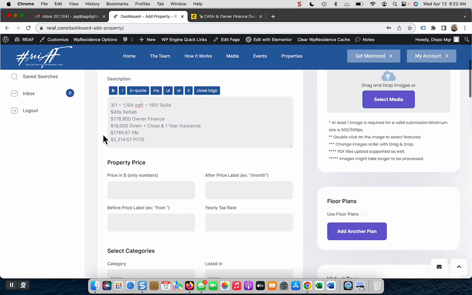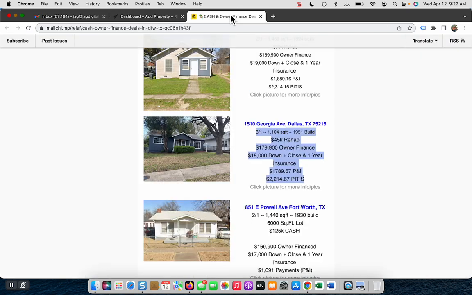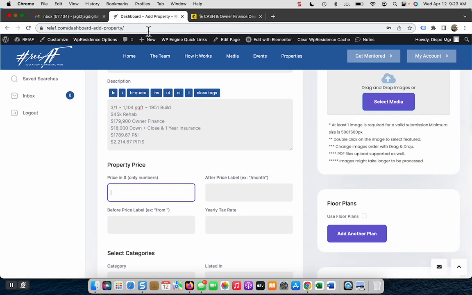Property price. Since I've got all the details here, and you do offer owner finance on it, this one looks like it's 45,000, right? Rehab, 179 owner finance, 18,000 down. So is this one strictly an owner finance? Looks like it is, right? Okay. So then you go in here, and the price is 179.